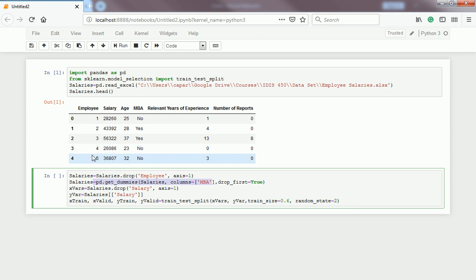The employee ID has already been dropped. So age, MBA, relevant years of experience, and number of reports are going to be my X variables. And the Y is the salary, right? And next I'm going to divide my data set into two pieces, training and validation data sets. My training data set size is 60% of the total data, and I'm using random state 2 for calculations. Right, let me execute this one.